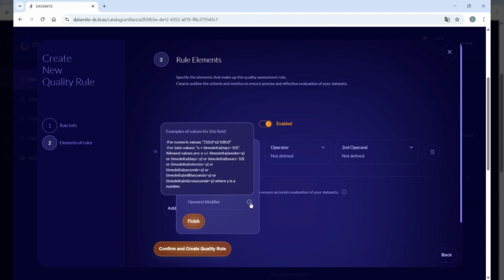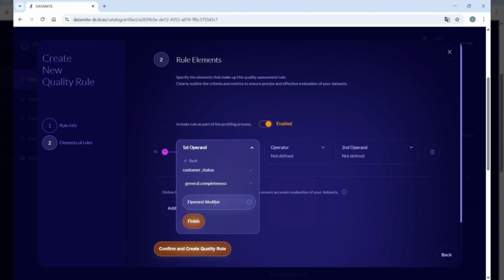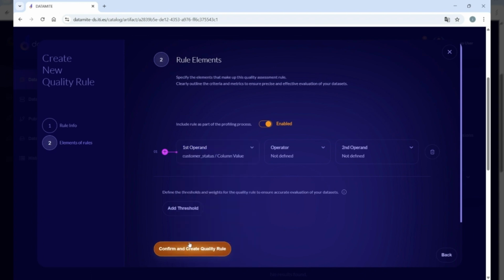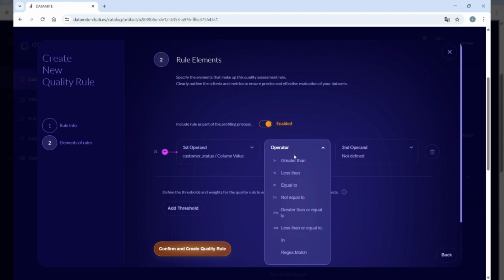Optionally, a modifier could be applied also to the KPI value, if required. For example, transform the KPI value applying an arithmetic operation. Click on the Finish button to go on with the following step of specifying the operator. Unfold the operator and select one.